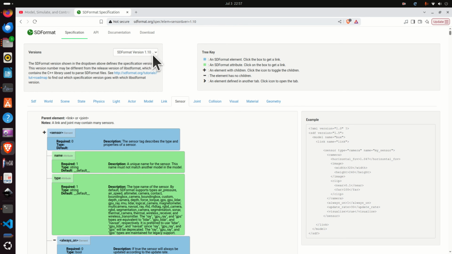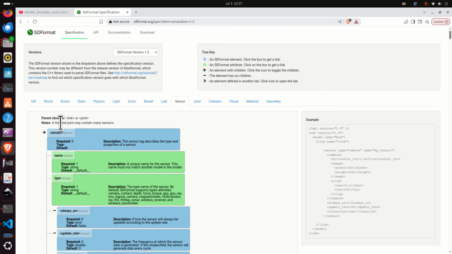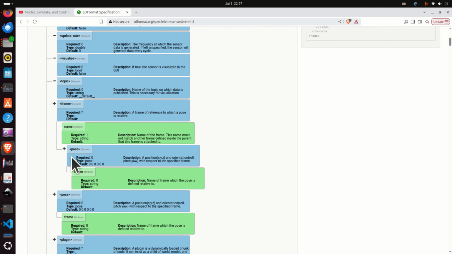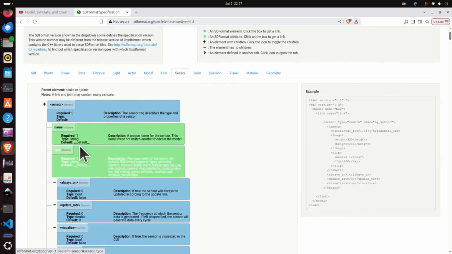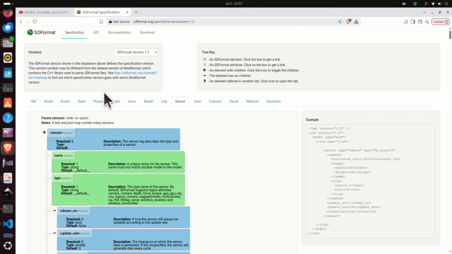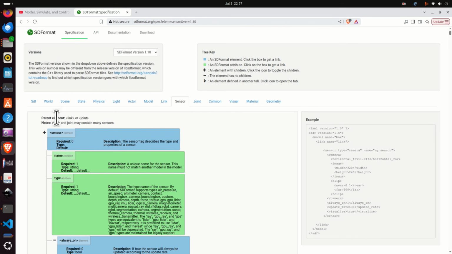Why is this so important? Well, if I click over here and if I go to any version, for example this one, you can see that this section over here, which explains all the sections that your XML tag need to have, changes. That is, or better to say, the addition of a sensor is different for different SDF file formats. Okay, as I mentioned previously, in my case it's 1.10.